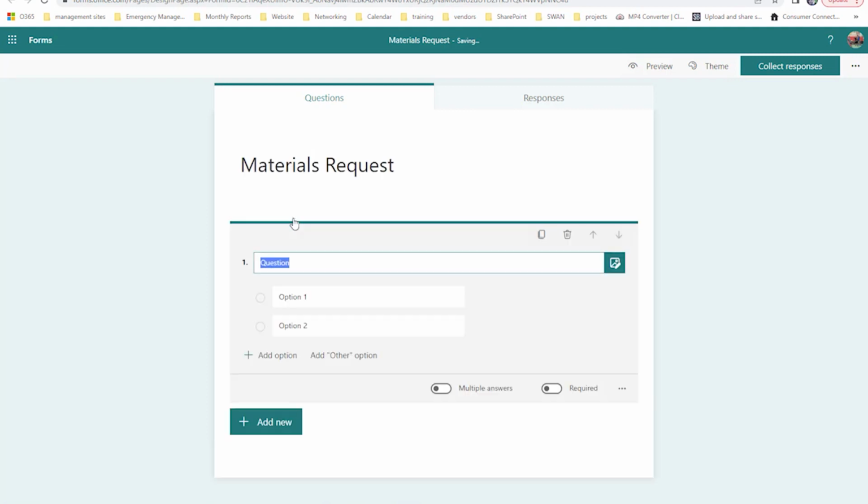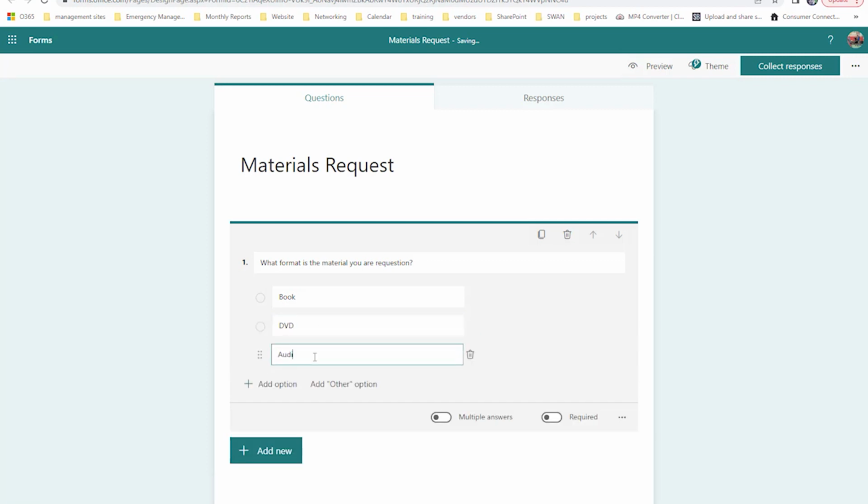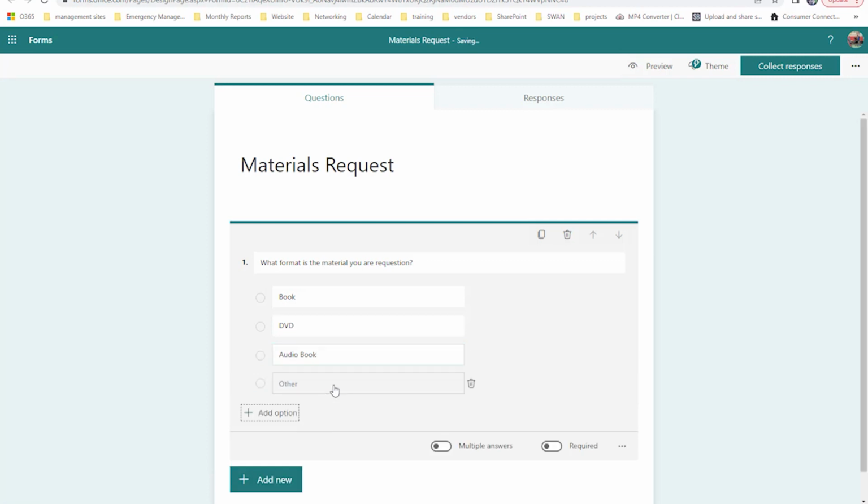First, I'm going to select Choice, and I'm going to put in the question name. What format is the material you are requesting? Notice as I type this in, we have automated options put in here below. We can change what those say. So I click on that, and I'll say Book, DVD. I'm going to add another option here. And I could continue adding options, but we also have the choice to add an other option. And I would do that.